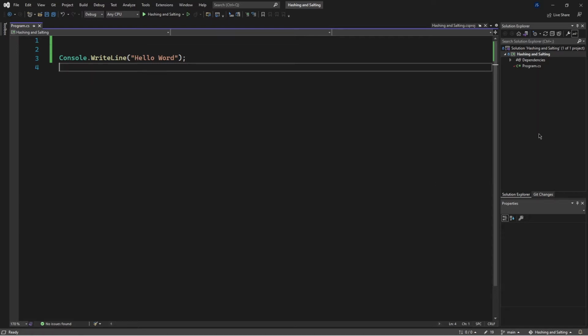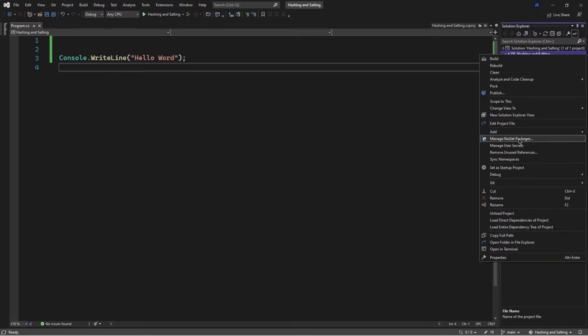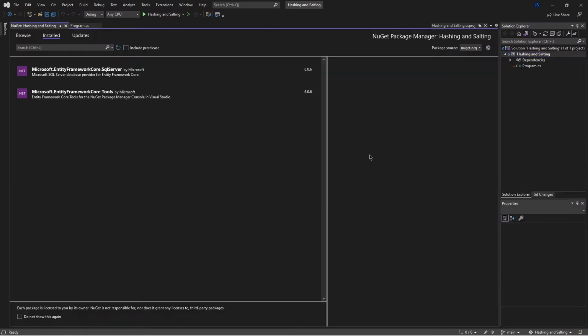Now, the first step I'll be taking is adding the packages for the libraries I'll be using. Now, I'll be using Entity Framework Core for data access in this project. However, I already have these packages installed. So here in the project, I'll right-click and select Manage NuGet Packages. Now, under the Installed tab, you will notice that I have two packages installed.